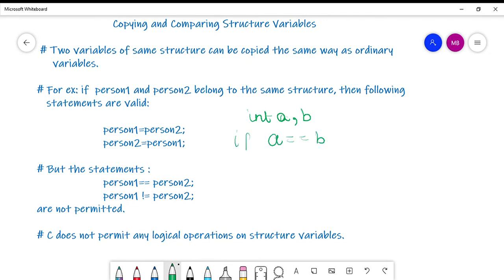If a equals equals b, I am trying to find out if the contents or the values of a are the same as that of b. Similarly, if I want to find out that a and b are not equal to each other, that their values are not the same, how do I do that? If a not equals b. This is the logical operator not equals, comparing that a and b do not have the same value, and this is the logical operator equals, comparing whether a and b have the same values.